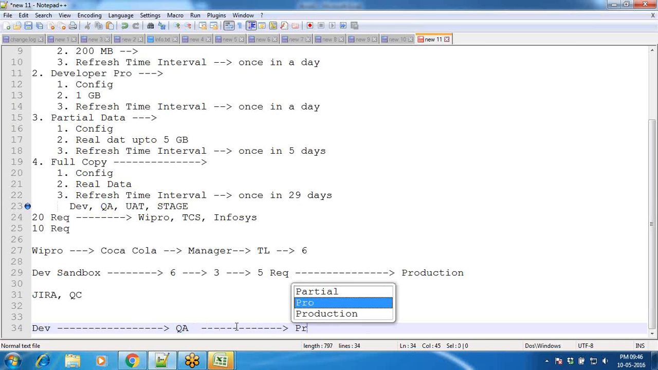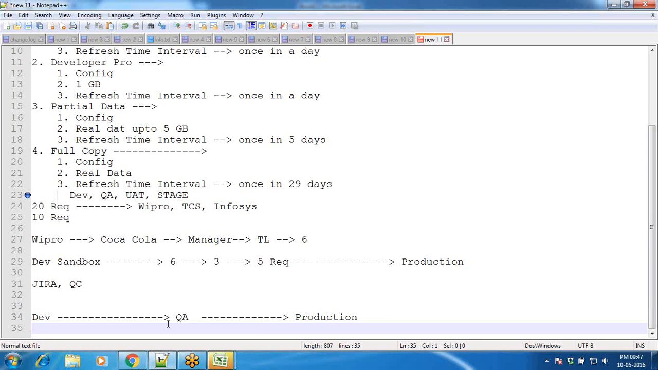production. So this is for medium-level clients, whose budget is medium level. Some clients do the development, after that a dedicated QA testing team does the testing, and then one more round of testing, user acceptance testing.